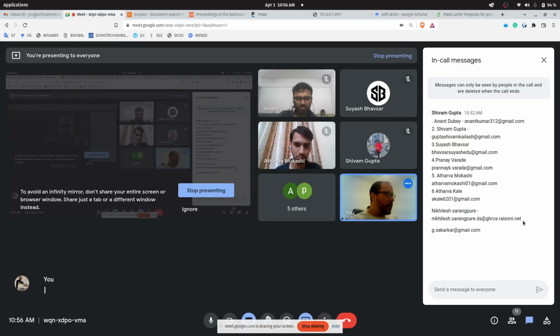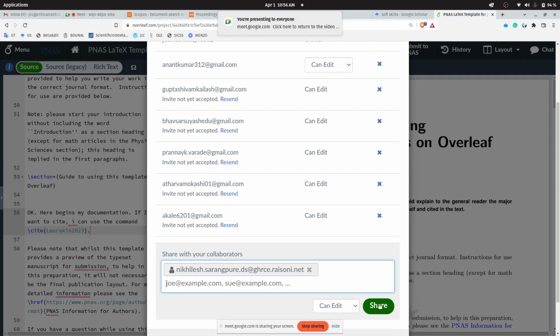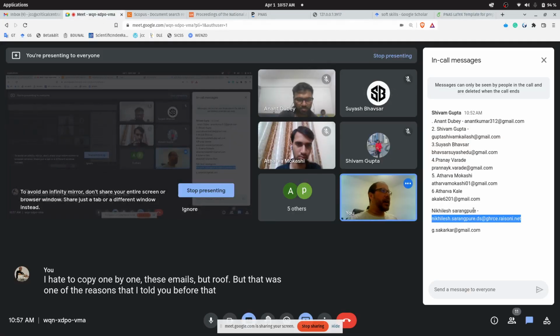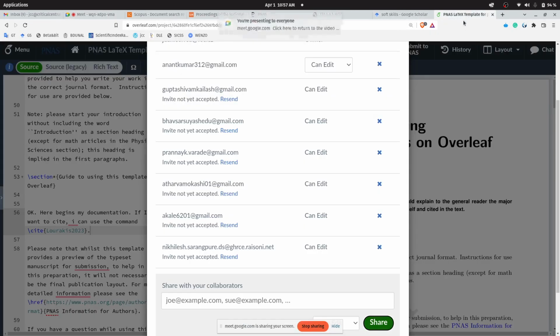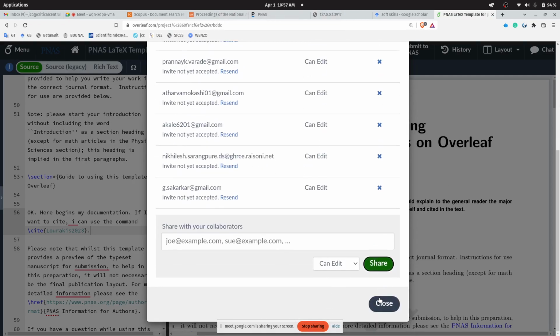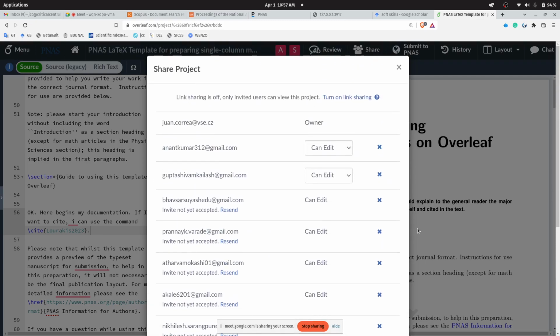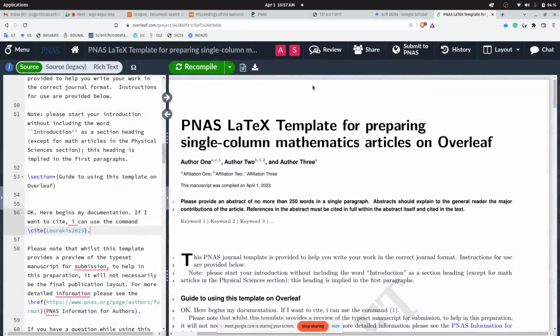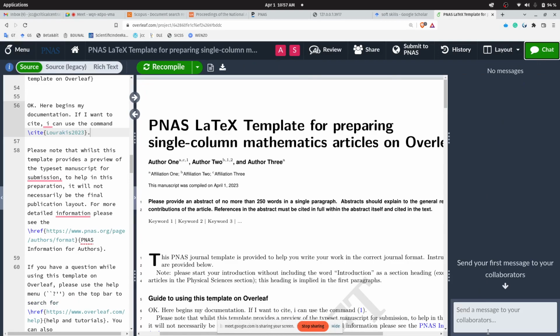I hate to copy these emails one by one, but oof. So that was one of the reasons that I told you before that if you know a GPT-based way to deal with these repetitive things, please use it wisely, because as authors we... okay, check please in your inbox if you received the invitation. If not, let me know. But I'm seeing that Anand and Shivam are already here. Hello guys. We also have the chat here.